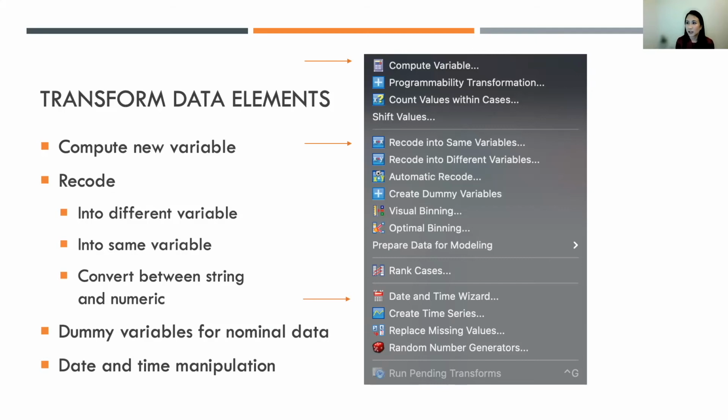The other thing you can do is transform data elements. This screenshot here is an example of a menu from SPSS. And so I've just put arrows pointing to some key transformation tools that I like to use. And so things like computing a new variable.